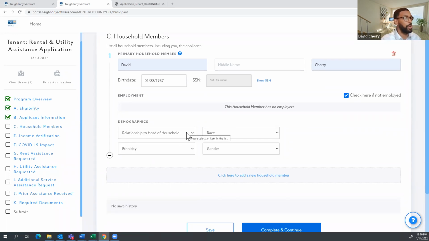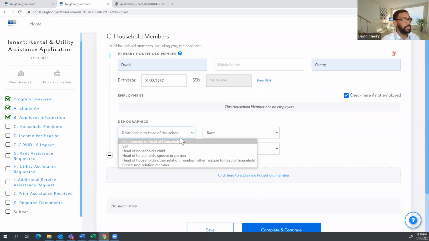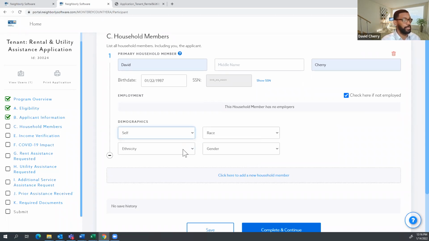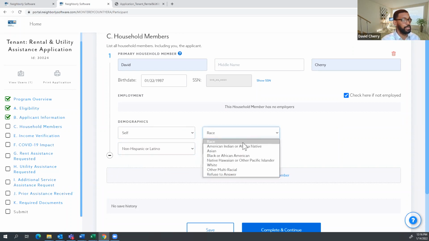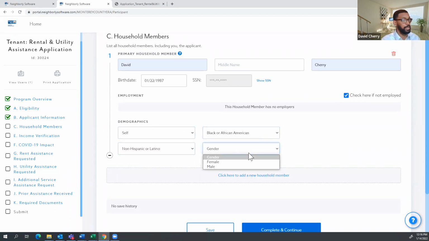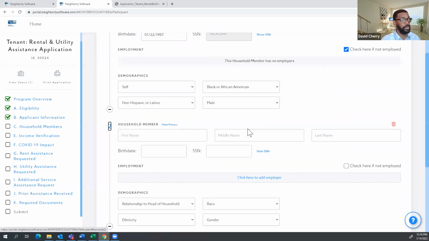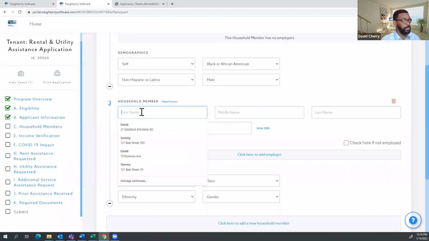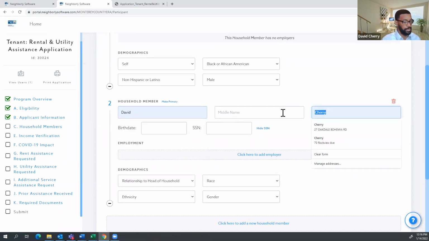And also here is where I can add my demographics. So I'll say this is myself. They have the option to refuse to answer. I'll put my race, and then my gender. And then if I have another household member, I can add that person below. Let's say I have a child.